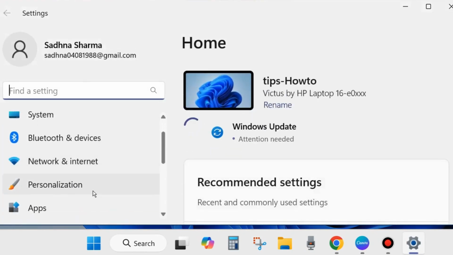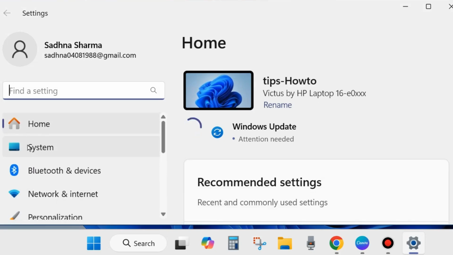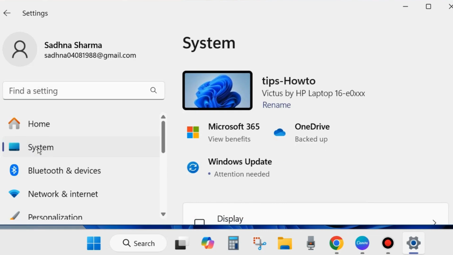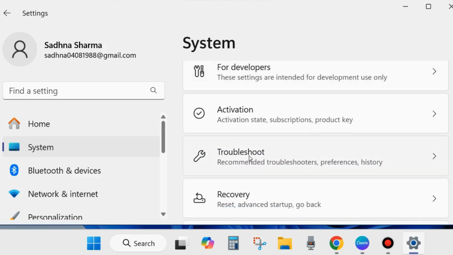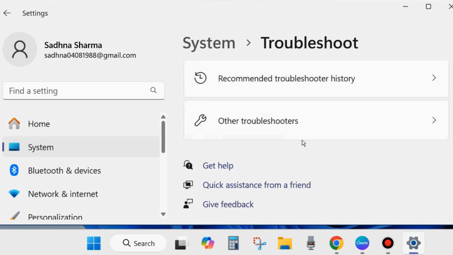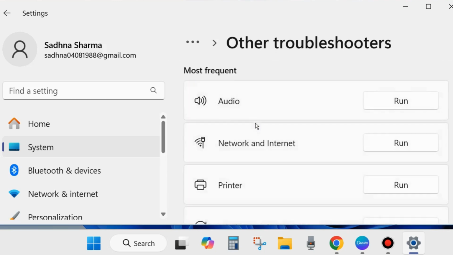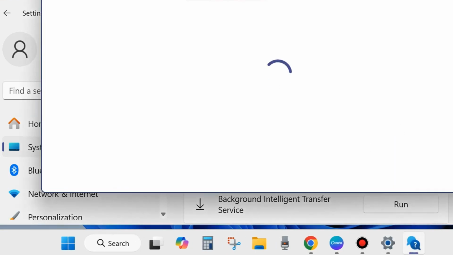Here from the left side, go to system settings, click on System. From the right side, look for the option Troubleshoot. Here click on Other troubleshooters and run the Windows Update troubleshooter. Click on the Run option and the Windows troubleshooter page will open.